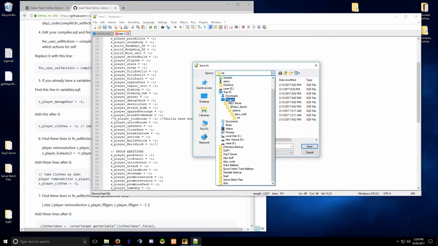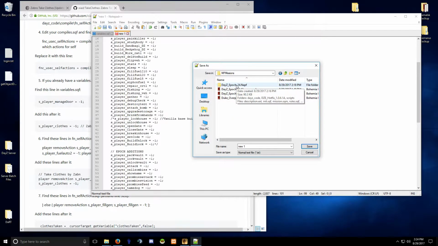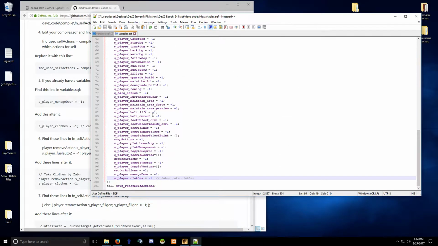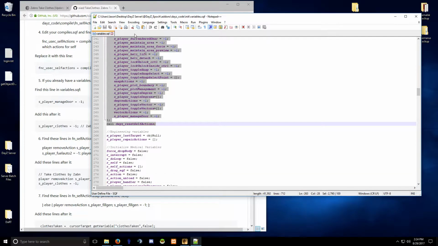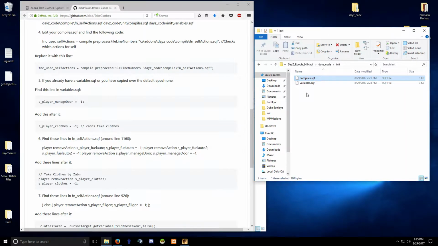and then where are we? Back in the client files, so desktop. Find your extracted PBO. Mine's in the server. Here, right there, the extracted PBO. DayZ code, init, and then we're going to call this variables.sqf. Okay, save it. Okay, now you got your coloring there. Close that one. So now you have a custom compiles and the custom variables.